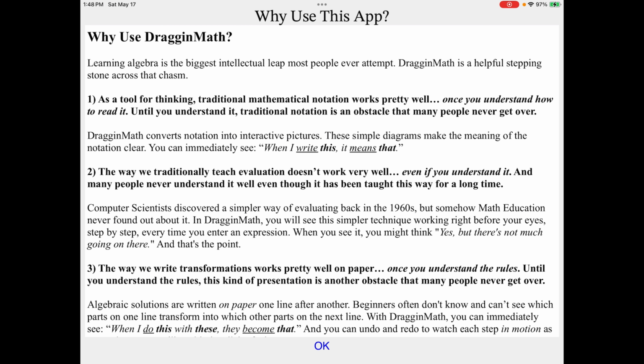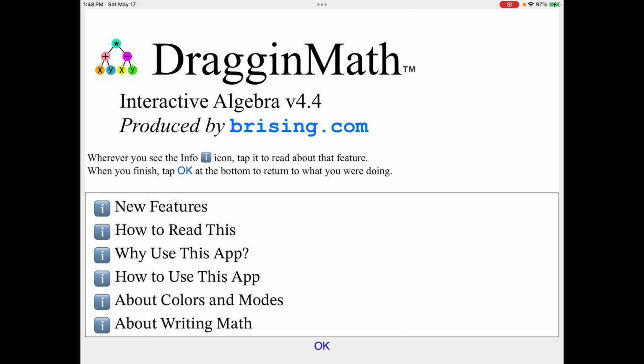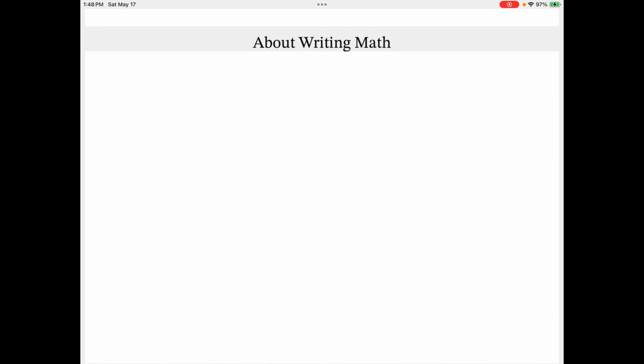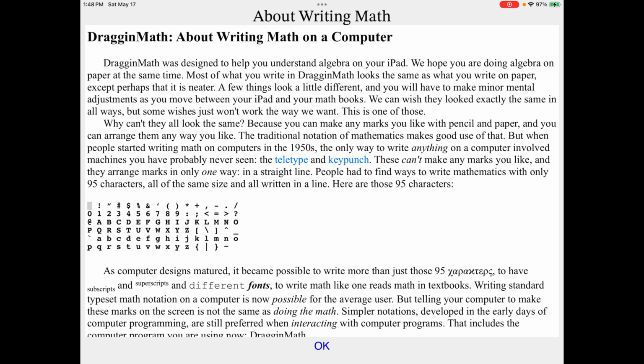DragginMath info pages are aimed more at teachers than students. That doesn't mean students shouldn't read them, but it is better to wait until they have more experience with algebra and its vocabulary. Even if you are a teacher, you don't have to read these pages right away. But remember they are here and describe things you will want to know soon.